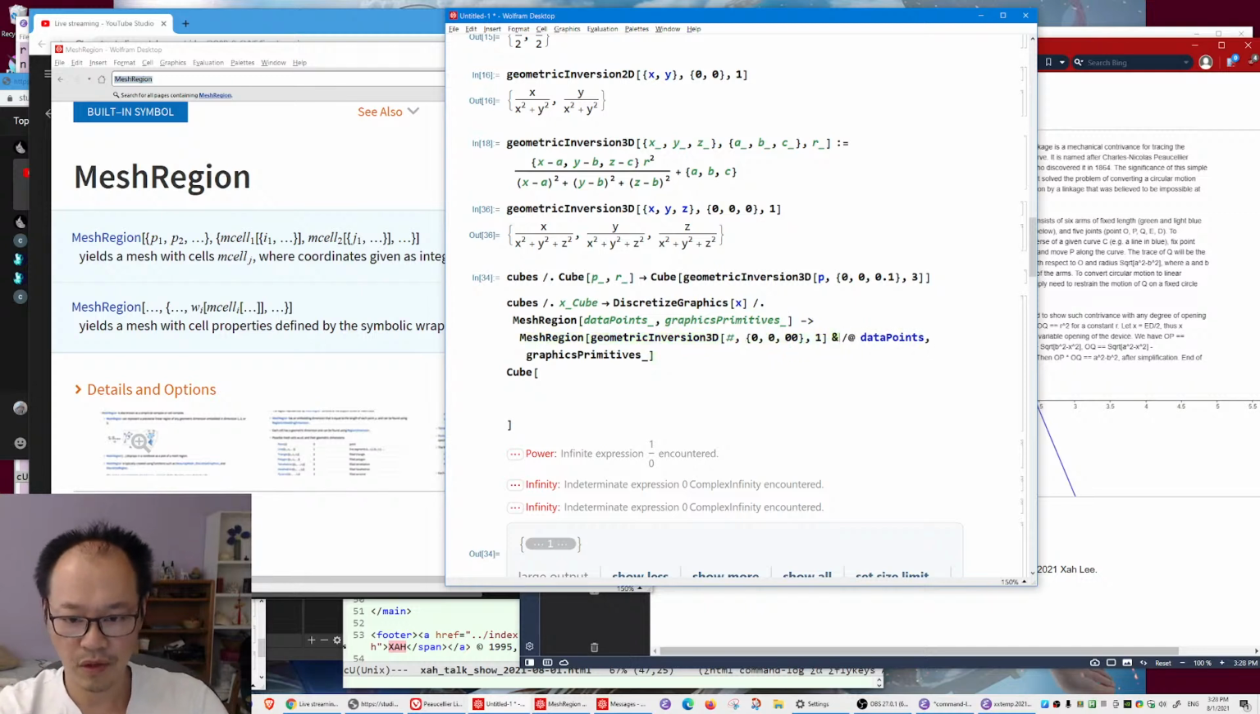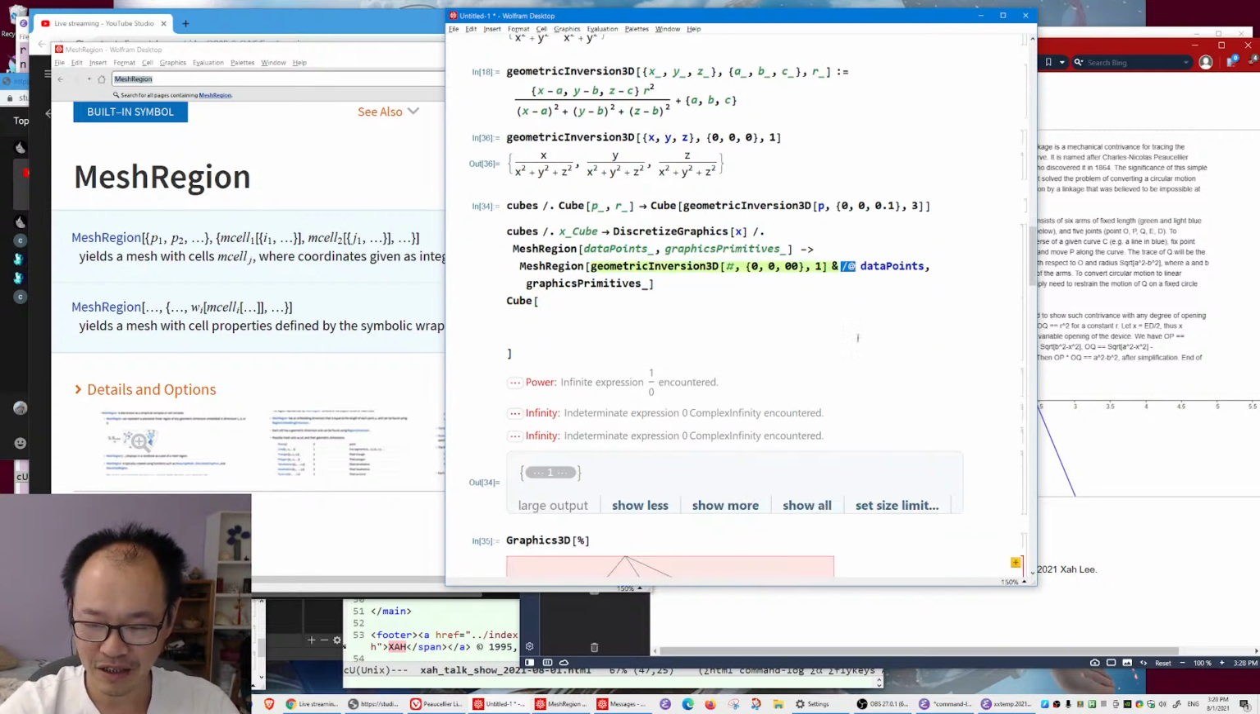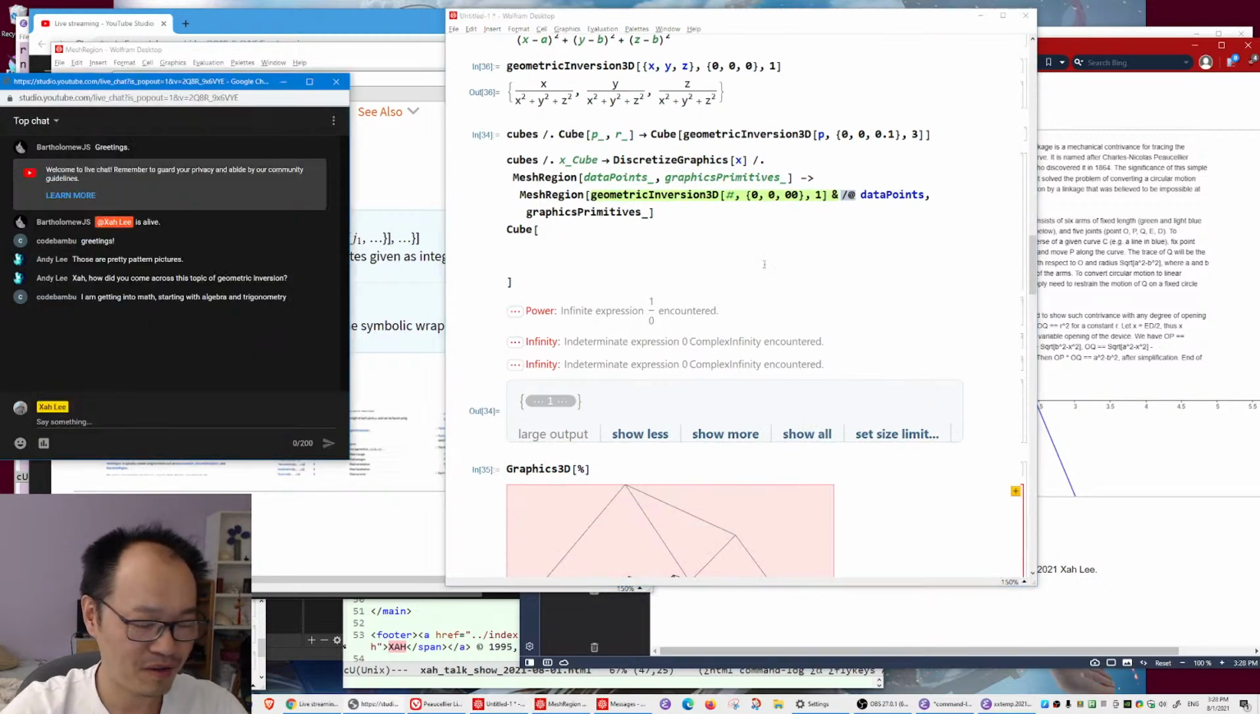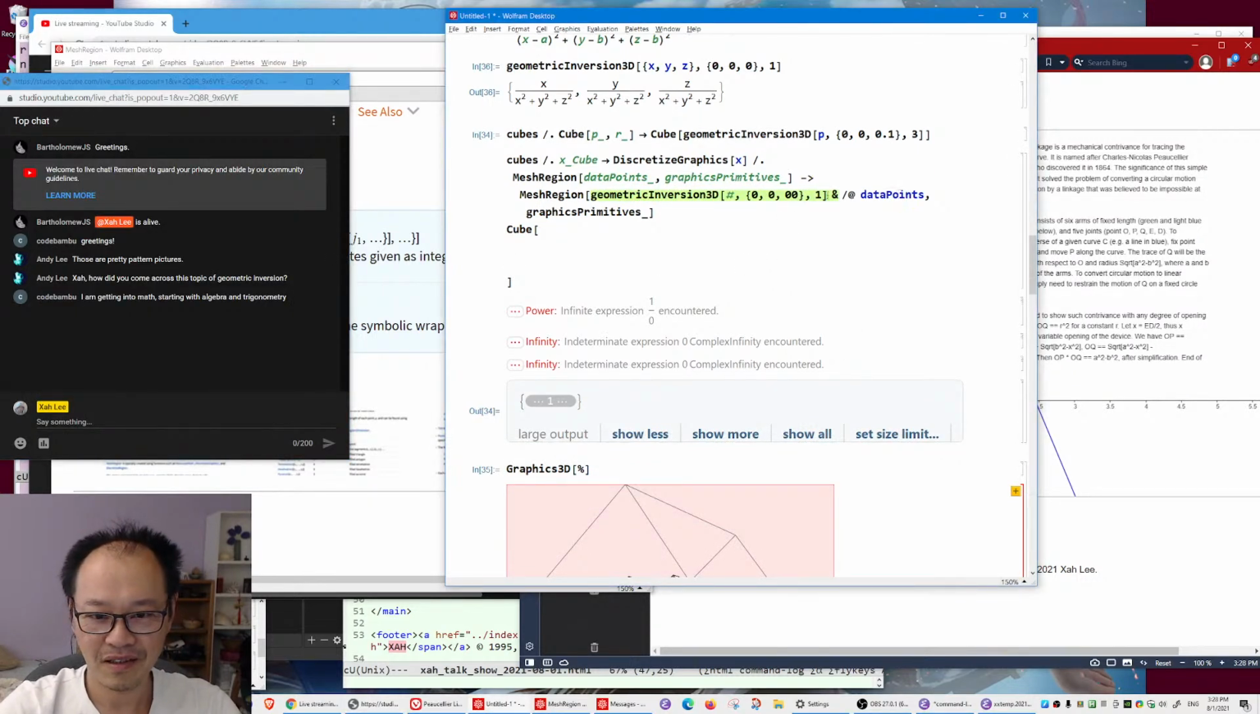So you don't know what I'm doing, but I know what I'm doing. Because you know the mathematical syntax, but what is this ampersand and what is slash at, you don't know what I'm doing, but I know what I'm doing. So the data points, we want to map them.